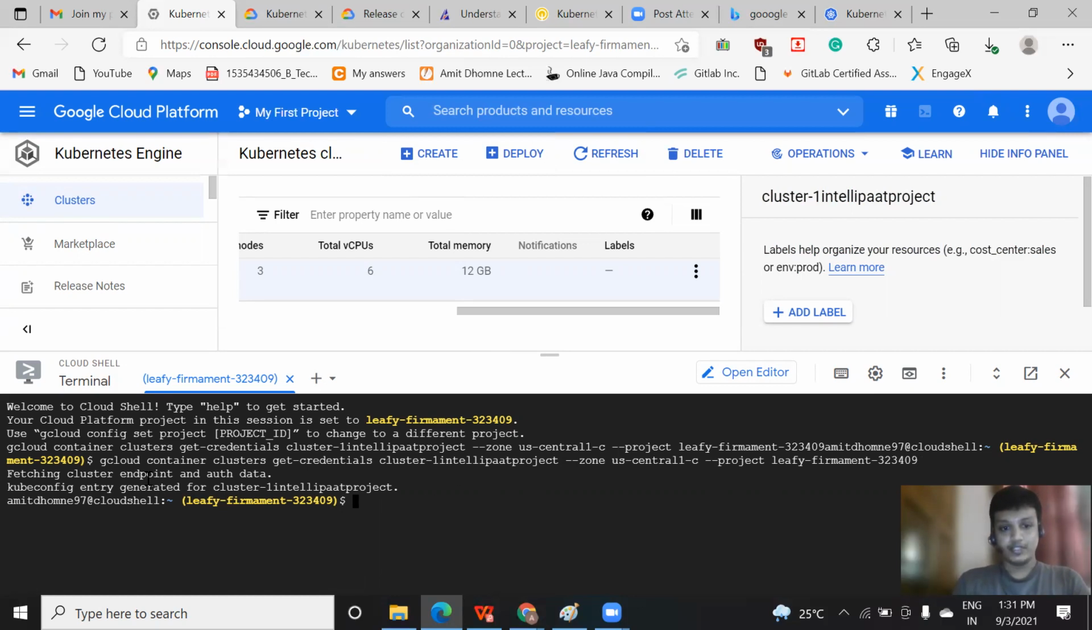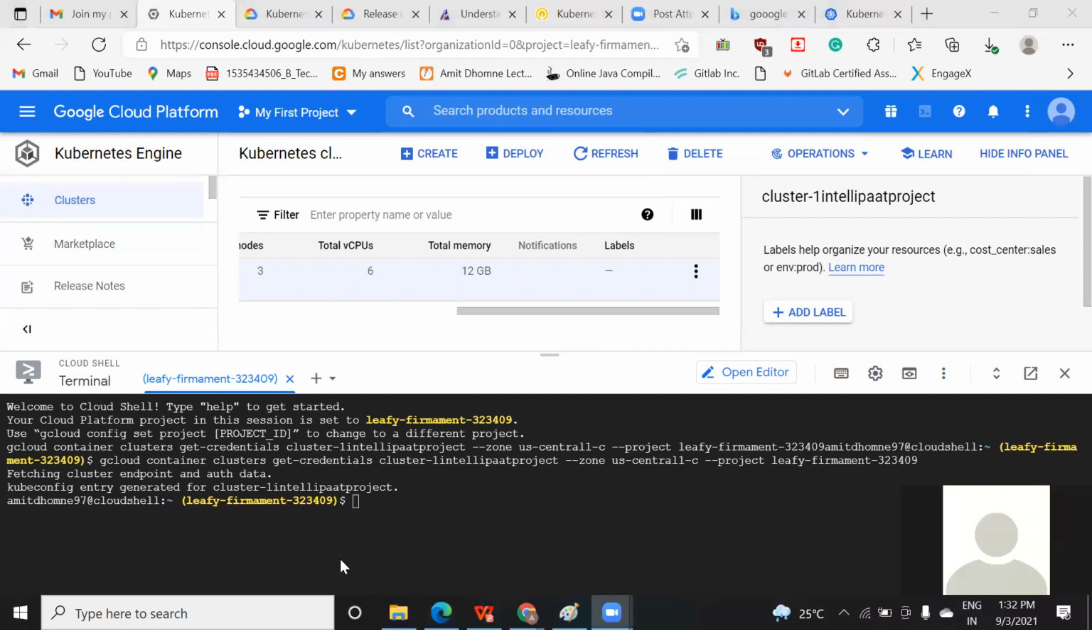And in this command, you can see I have given my project name. This is my project name, cluster name, and zone. You can see the project name, and you have to give that in the command too. So in both ways, you can create it. I hope it is clear to everyone, and you got the concept of GKE.